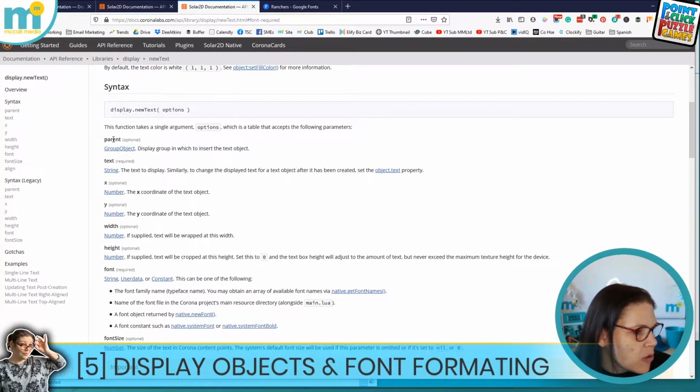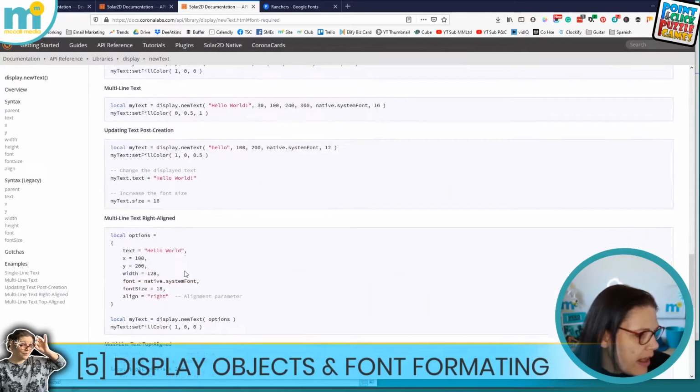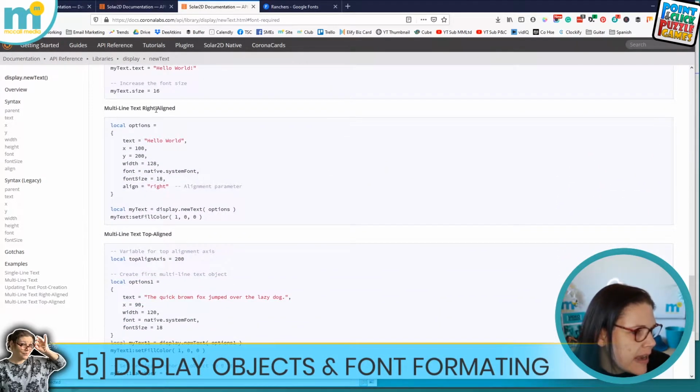Okay, and again, as with all display objects, we can put it into a group. So as we build this one today, we're going to build this inline and put them into our groups as well if we haven't already. Okay, so let's have a look at what we've got down here. Now this one here, this multi-line text right aligned, there's the right alignment, we can change it to left or center, but these are the parameters and these are the options.